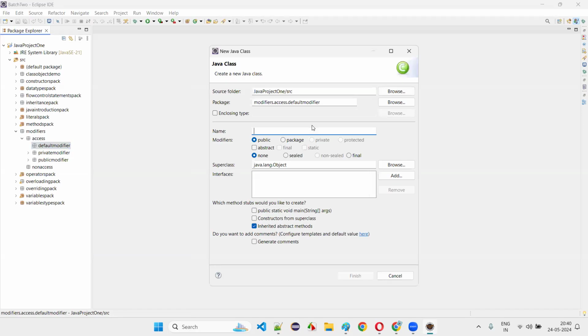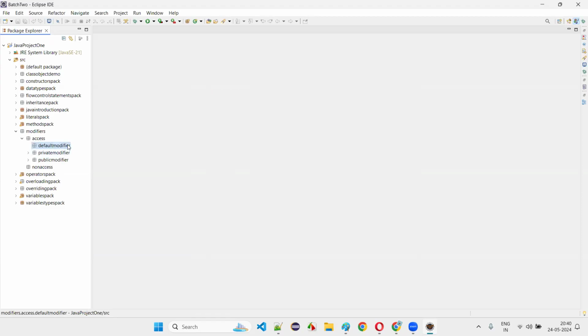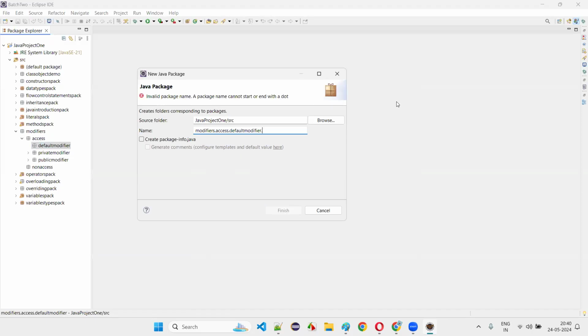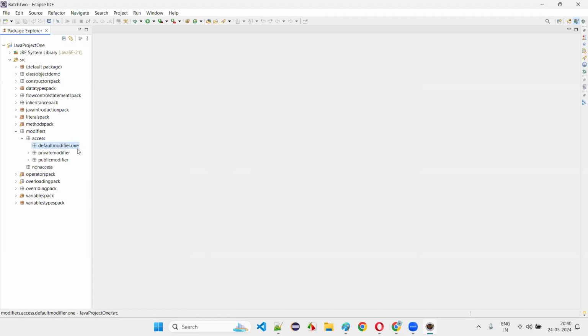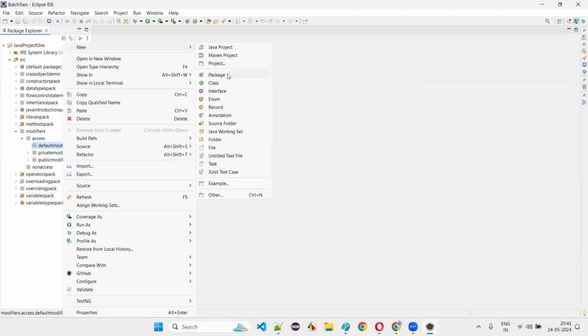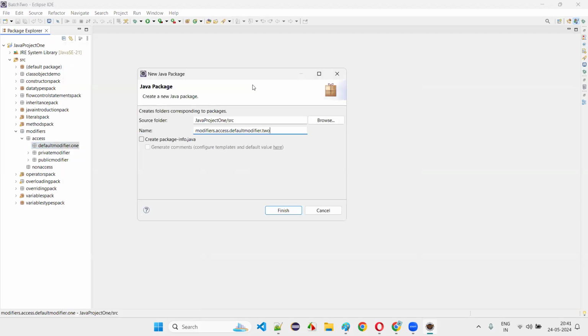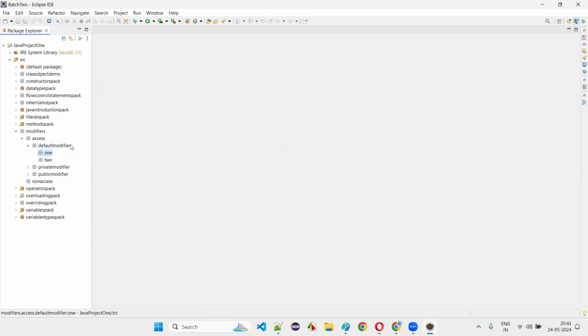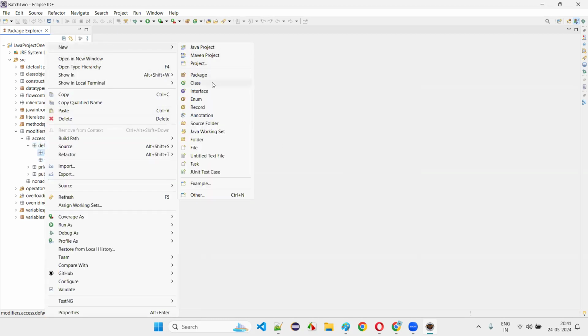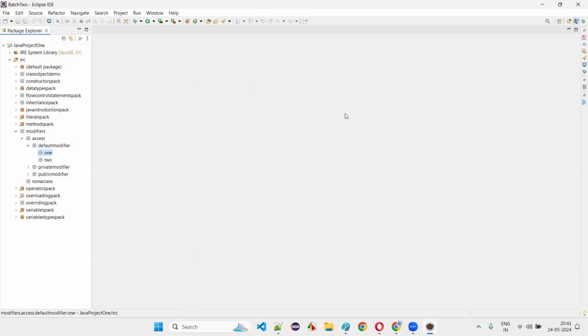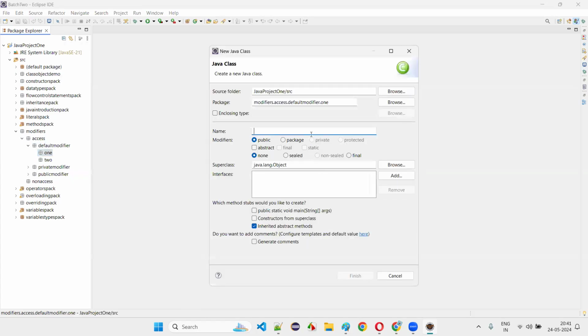So just name this class with some random name. Let's say, otherwise inside this, I'll create one package, guys. A sub package with the name .1, and I'll create one more package, let's say .2. Inside the one, I'll create a new class. I'll just name this class as some random name. You can give any name. Let's say car class I'll give.